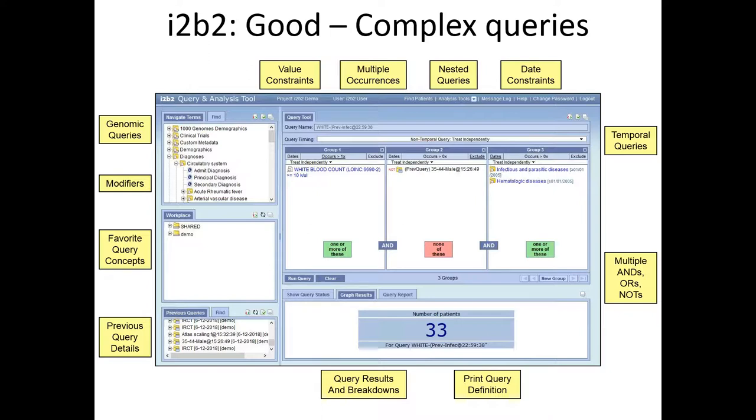So I'm going to do some real highlights of I2B2 version 2. We had a whole hour-long discussion about this, but I'm going to condense it down to three slides. What's good about I2B2 compared to other tools out there is you can build really complex queries. You can do things like value constraints for laboratory tests and multiple occurrences. You can build nested queries, so you can take the results from one query and use them in another. You can put deep constraints on things. You can build complex temporal queries, streams of events and orders. You can build arbitrary Boolean queries with multiple AND, OR, NOT, and also some modifiers for flavors of patients or diagnoses.